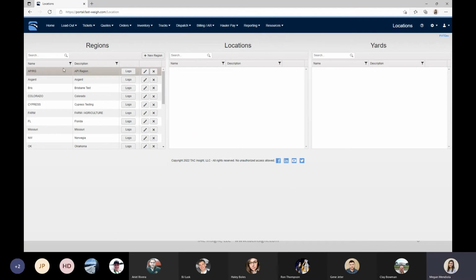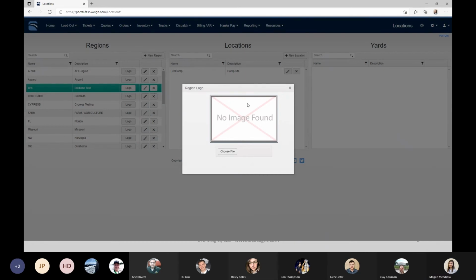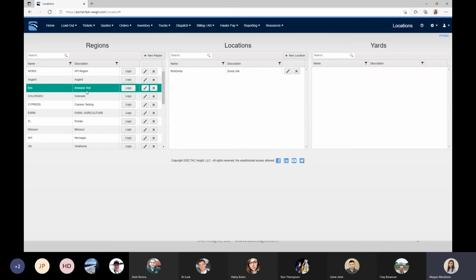locations here, you can see under the regions tab, and we have a lot of regions set up here. This is our dev data that I'm logged into here, but you'll have all your regions set up here. You can see here you can add a company logo. Just click on here, choose a file and download your own company logo here. That can be added to your reports, tickets, as well as invoices. And then within the regions, another thing I wanted to talk about here is going under the edit section as well.